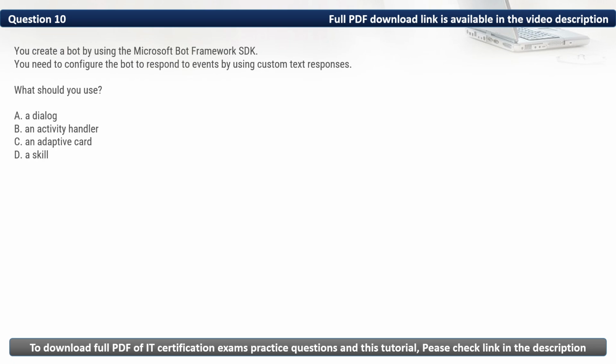Question 10. You create a bot by using the Microsoft Bot Framework SDK. You need to configure the bot to respond to events by using custom text responses. What should you use?